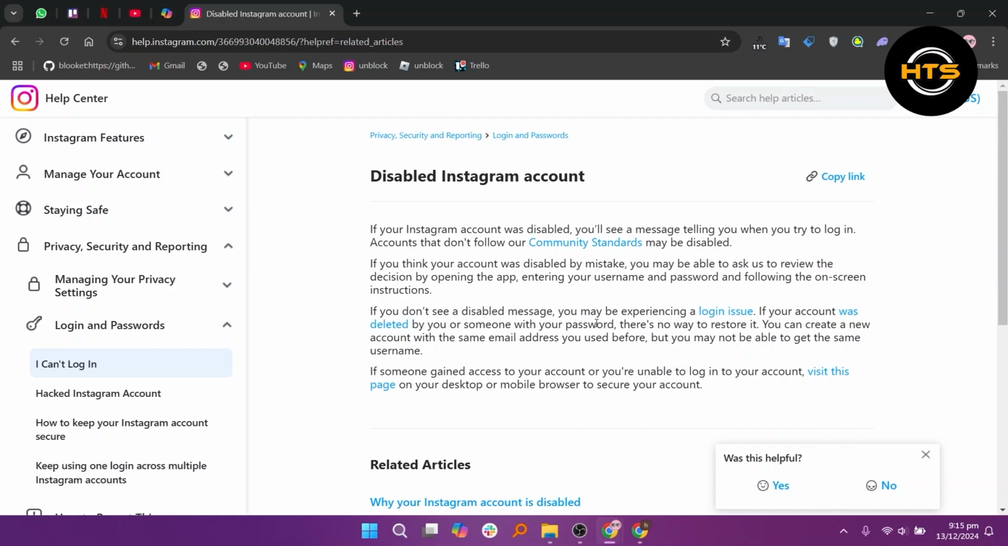If you don't see a disabled message, it could be a login issue. If your account was deleted by you or someone else with your password, it cannot be restored. You can create a new account with the same email address, though you may not be able to use the same username. If someone else gained access to your account, or if you're unable to log in, visit Instagram's support page via desktop or mobile browser to secure your account.